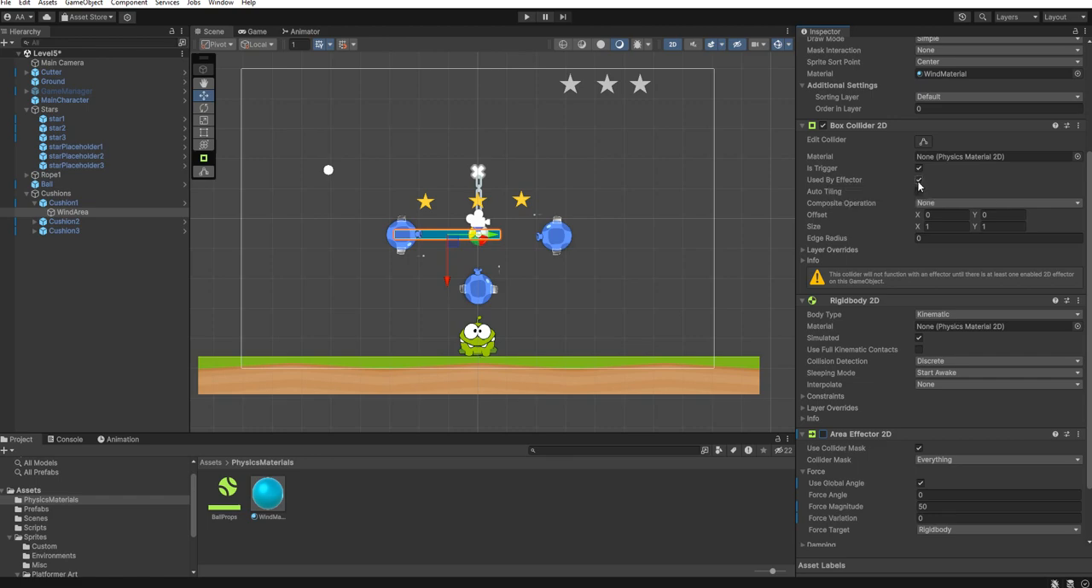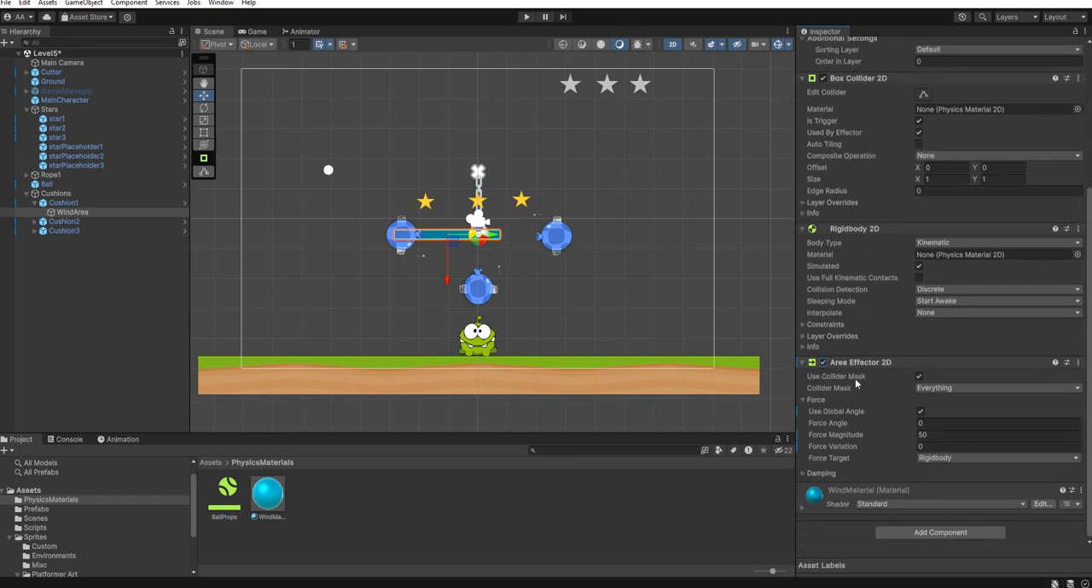So now what I need to do is activate the area effector, and I'm going to explain how this works. Basically, this area will affect everything in the game. I'm using global angle, so it interacts with the global space of the game. The way this works is that you select an angle for the force to be applied. 0 is to the right, 90 is up, 180 is left, and down is 270.